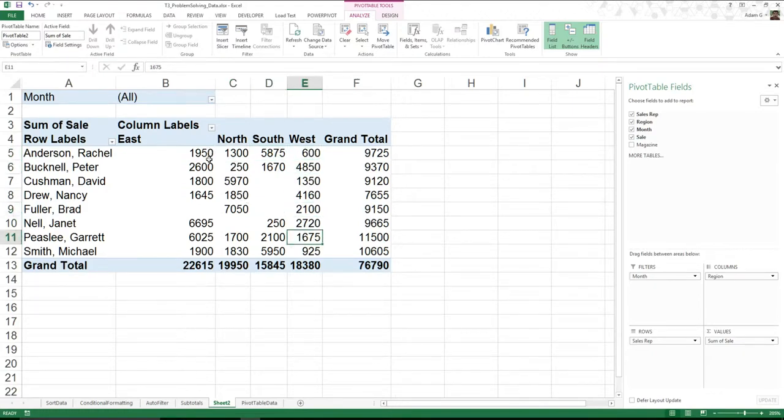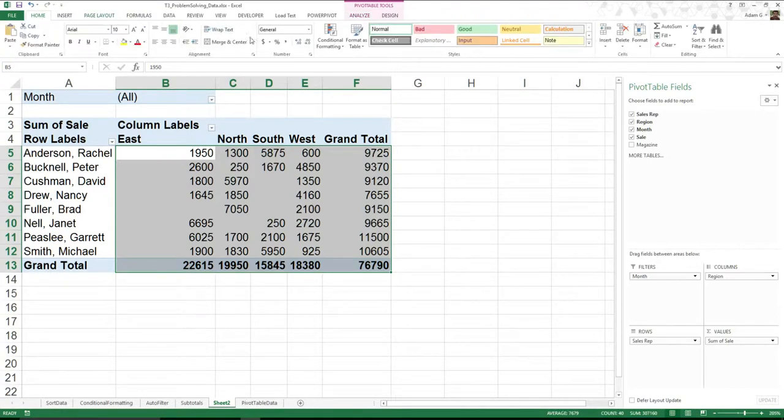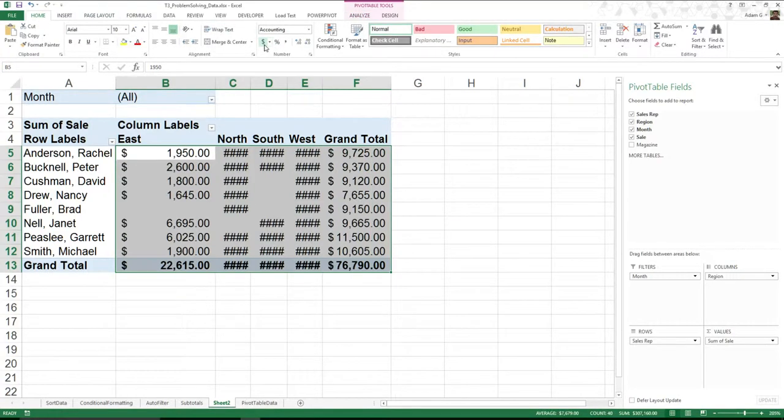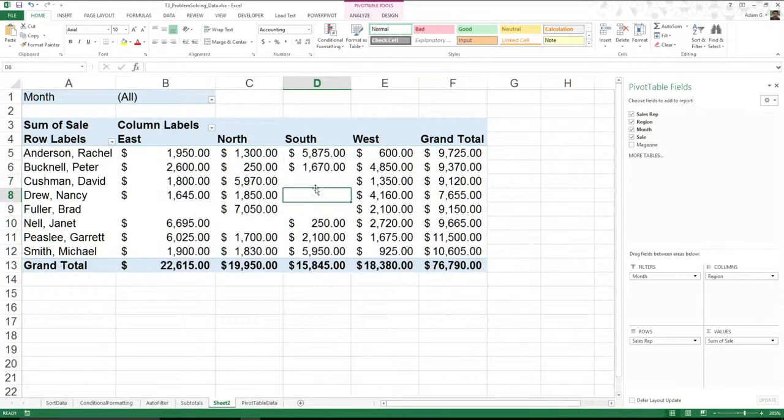Now if you're like me, we're talking about numbers, we're talking about money, so why not highlight this? So I am just going to come back to my home tab and turn this into numerical values. Yes, that happens. Double click, double click, double click.